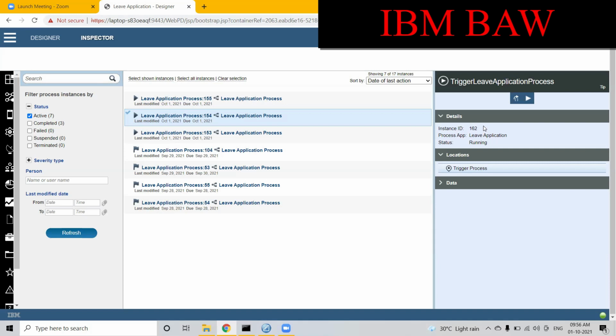You can verify this from the knowledge center also, but this is exactly what I'm talking about. This is absolutely correct. So this 162 is the instance of the Ajax which I'm triggering or debugging. If I run it right now, the instance ID will not be shown for the Ajax service.